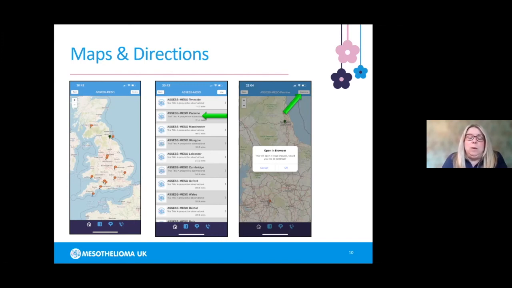So for us as mesothelioma nurses, it's very evident where there's gaps in trial provision. If you wanted to know the directions from my house to that centre, I've used Pennine as an example there, hit the directions tab and it would open it into a new window. It doesn't open within the app, it takes you into a new window, so you have to say that's okay. It will give you directions by car. It will give you directions on foot. I discovered it would take me over a day to walk to Edinburgh. It will give you directions for public transport. It doesn't seem to be able to give you flight or taxi, but pretty much everything else.